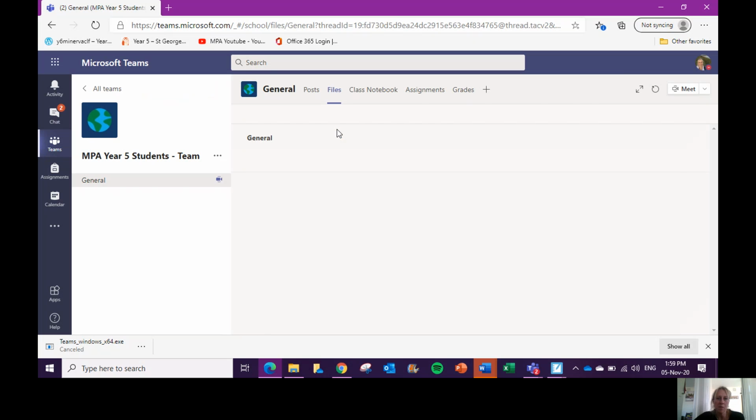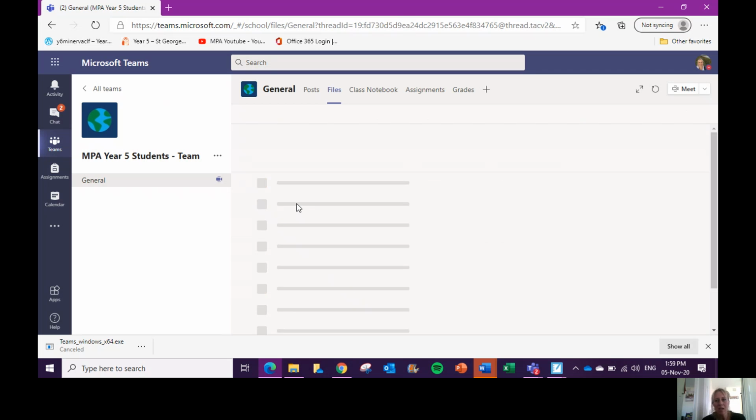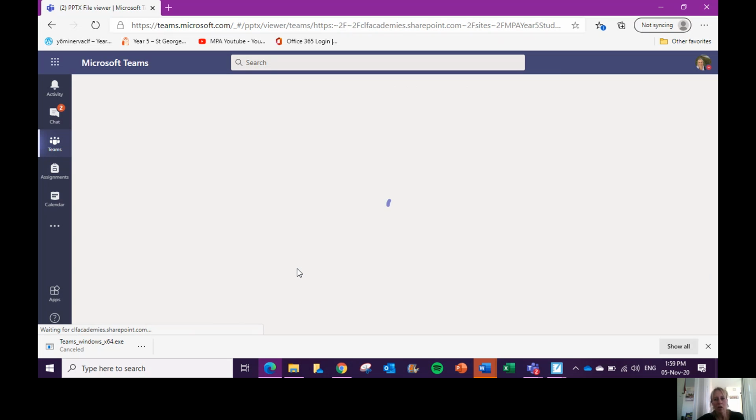So that's an example of that you might find. If you just close that down, it will take you back to the files. What we're also doing is any assemblies that we've shared. Obviously, we do assemblies via Teams as well through into the classrooms. And I know that whenever I've done an assembly, we upload the PowerPoint onto Teams as well. So if your child is talking about online safety, we had an assembly today, then you will find there's an online assembly here.